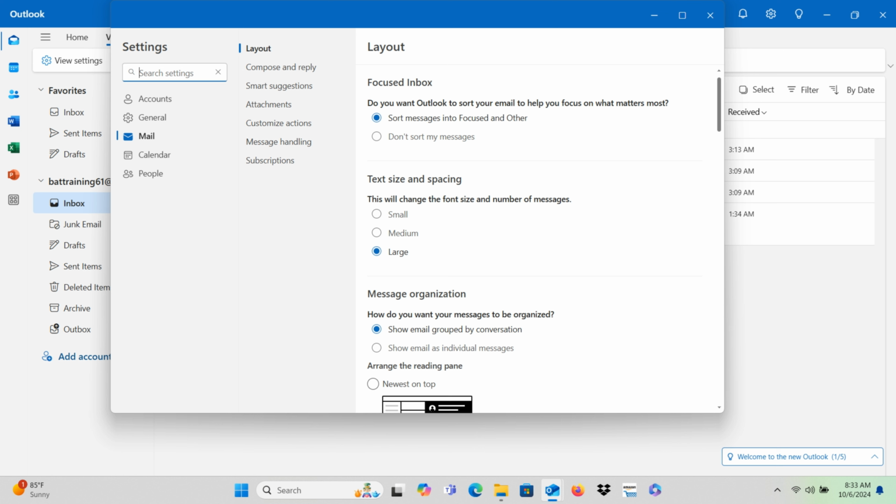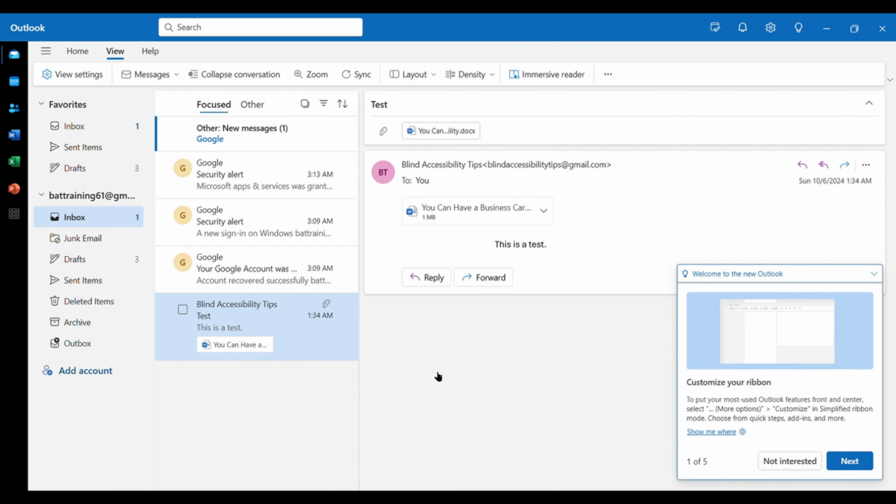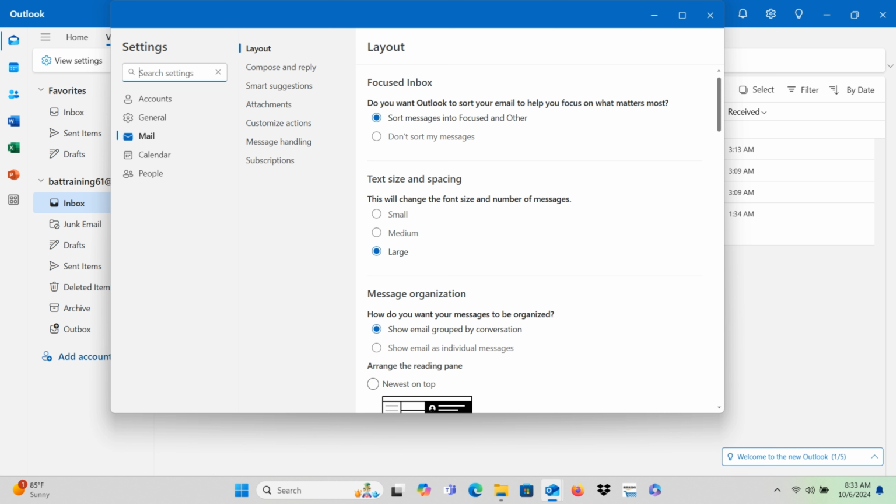Okay, that's not the option we want. Let's tab to another option on the layout. This will change the font size and number of messages. Tab. How do you want your messages to be organized? Grouping, show email grouped by conversation radio button, checked, 1 of 2.